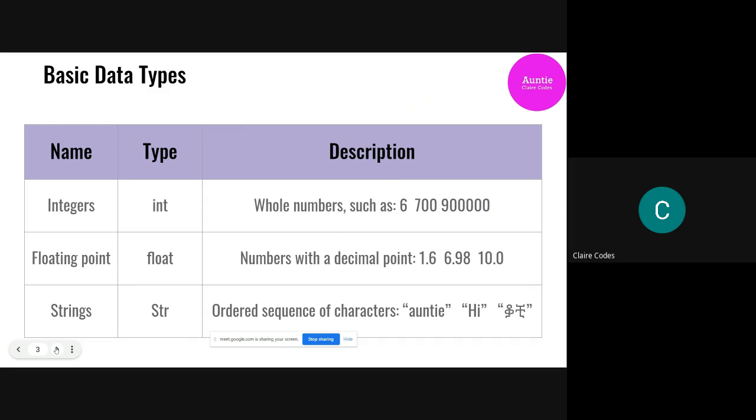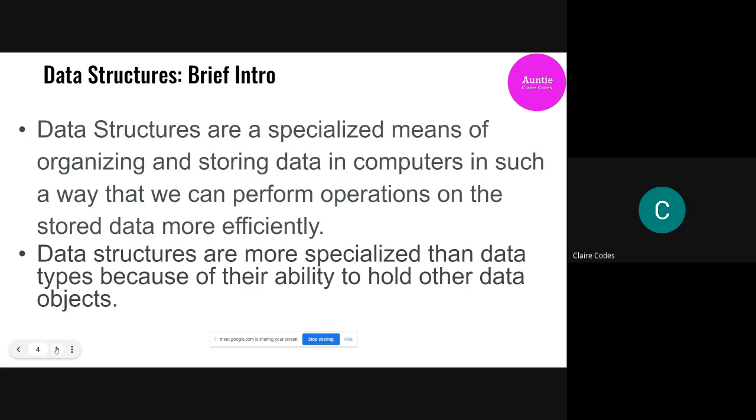And then we've got strings. A string is an ordered sequence of characters. These strings could be numbers, letters, or any other gibberish, as long as they are surrounded by quotes. And the quotes can either be single quotes or double quotes. That's a little bit about data types, but we've got data structures in Python too.